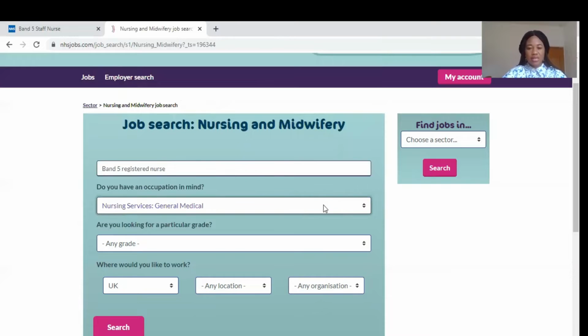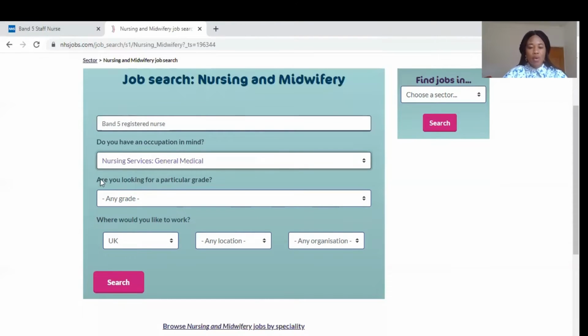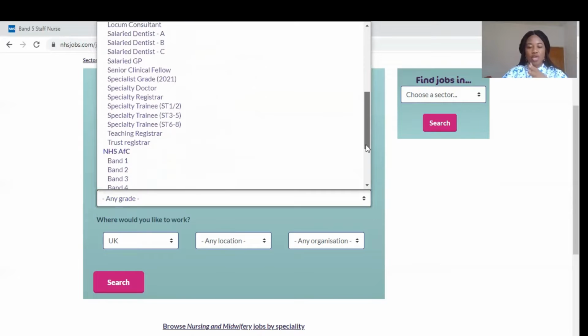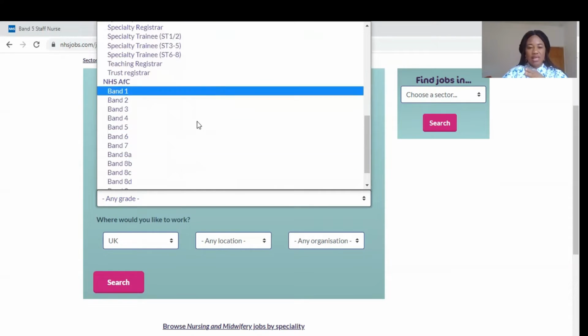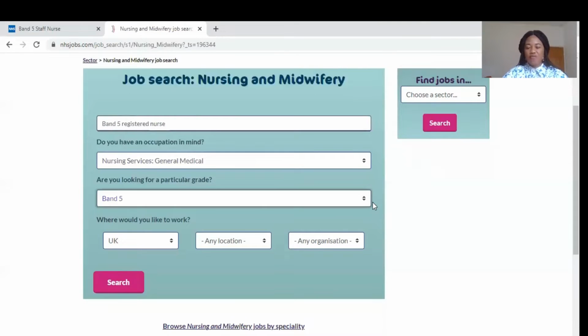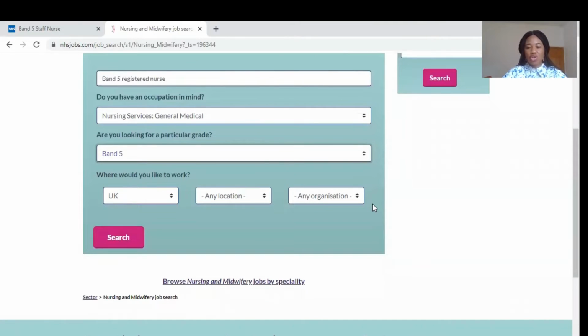So we've selected the occupation we have in mind. The next one is, are you looking for a particular grade? Let's see what comes up. In our nursing category, we'll be looking for a band 5. So these are the bands. Let's select band 5. Band 5 will be the starting point when you start work as a nurse in the UK.